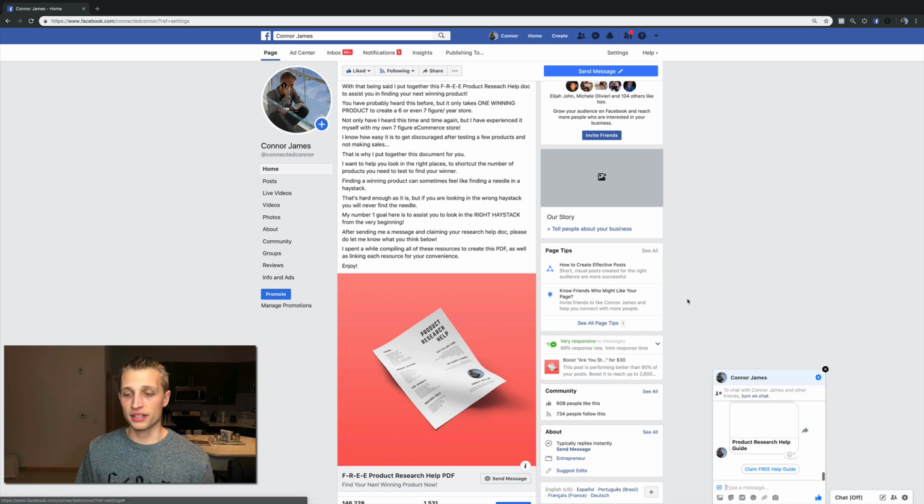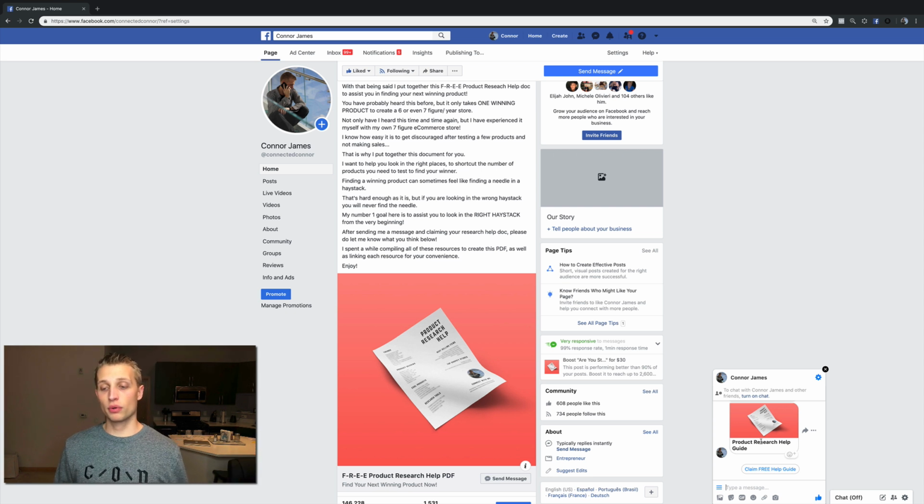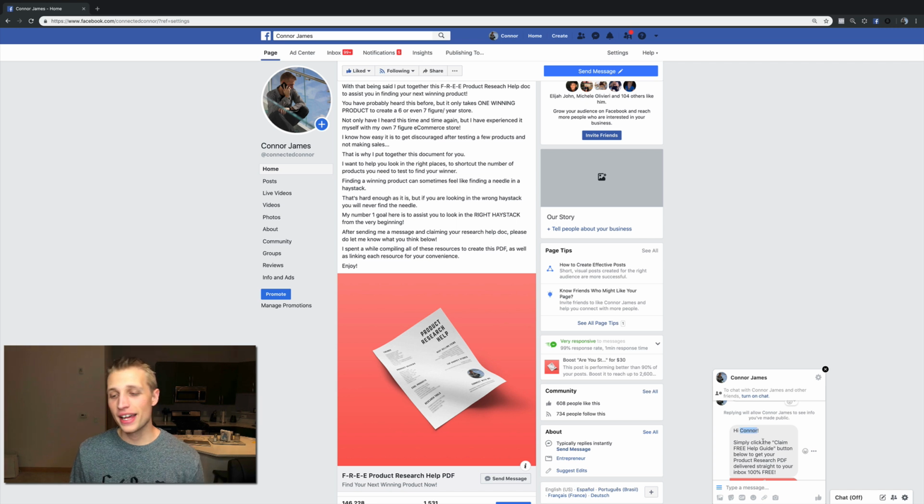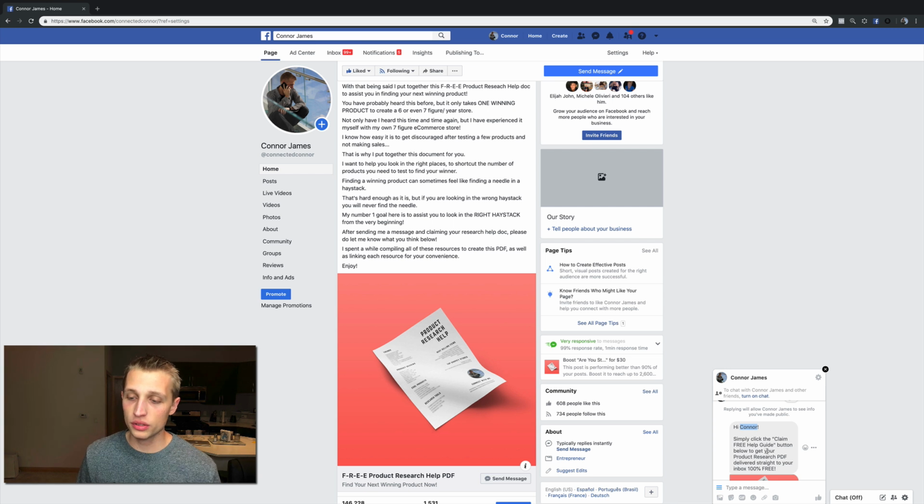Now, when you click send message, it's going to open up Messenger. You could either do this on your desktop or on your phone. And then once you click that, it's going to open a message like this. It's basically just going to say hi, first name, or whatever your first name is. In my case, it's Connor. And it will say, simply click the Claim Free Help Guide button below to get your free product research PDF delivered straight to your inbox 100% for free.